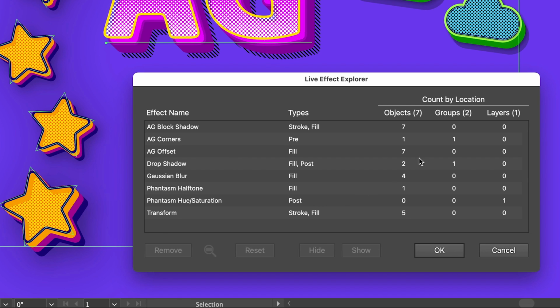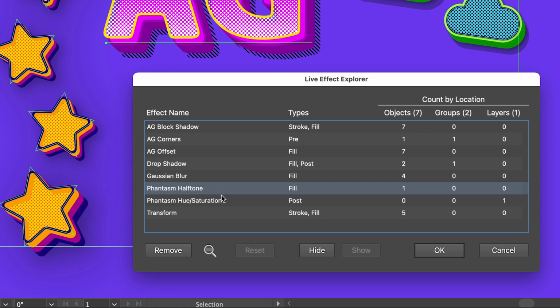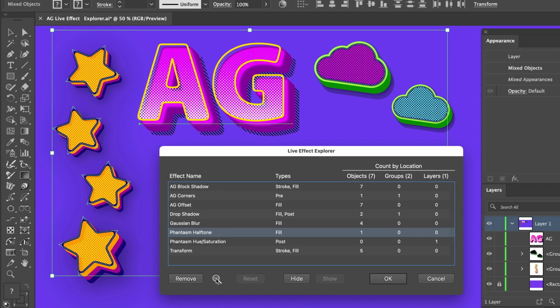And in the next column, we can see the count by location, broken down by objects, group appearances, and layer appearances. So I can see when an effect is applied to all of the 7 individual objects in my selection, like the AG block shadow, or I can see when an effect is applied to only one object in my selection, like the phantasm halftone effect. And when I select its row by clicking on it, I can then use the magnifying glass button to highlight the location of that effect in my selected art. And you can see it's only applied to the AG.